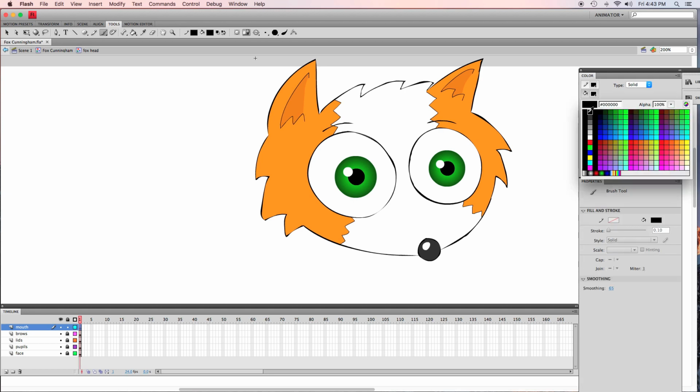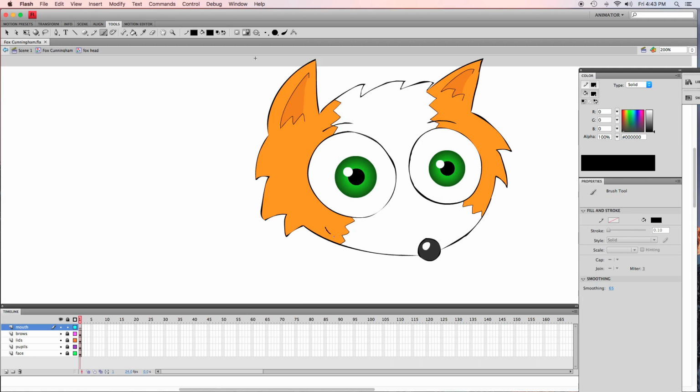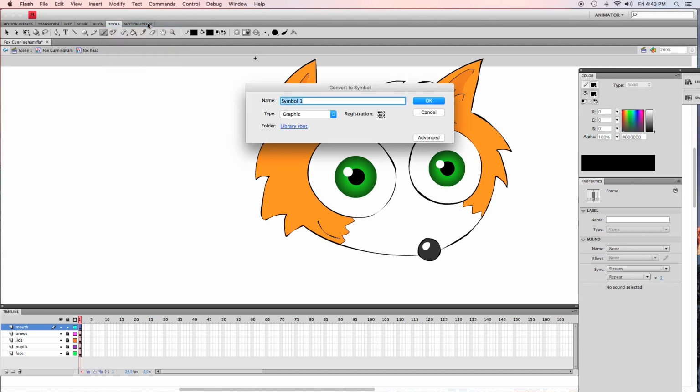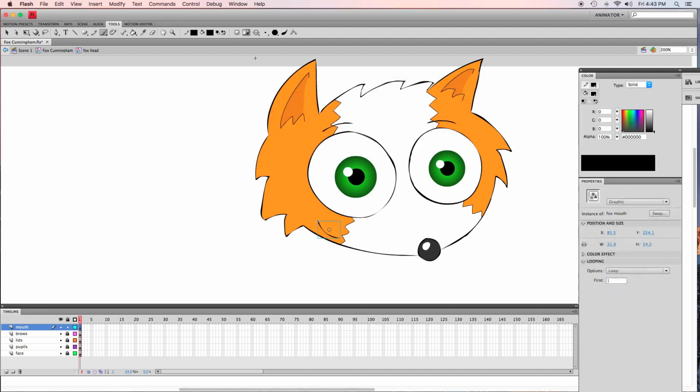Alright, now for the mouth, you want to start with a closed mouth. You make it either sort of happy or sad. Start with happy on mine. Actually, I think I'll put it... no, it's like that. Now what you want to do is highlight the mouth. And again, convert to symbol. And do Fox, or whatever your character's name is, mouth. And just like with the lids, we want to go to the looping settings here and switch it to single frame. Now double click on the mouth layer.